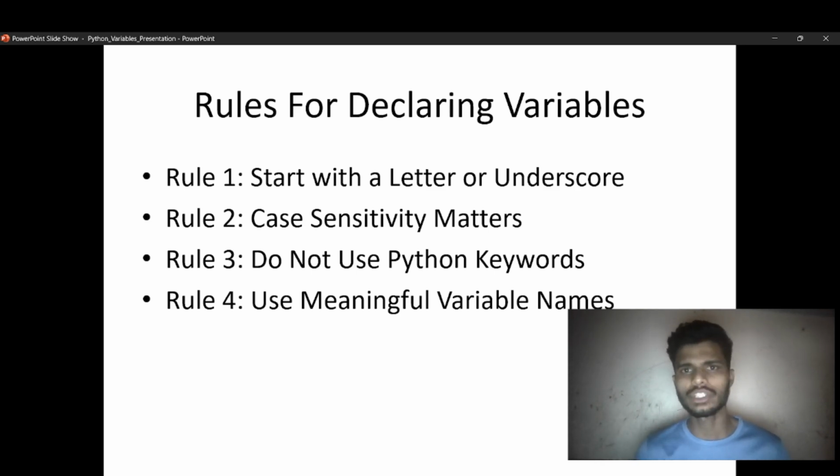Okay, and if we move forward, the rules for declaring variables: there are four main rules which we are going to use to declare variables. Rule 1, start with a letter or underscore. We can start with a letter or underscore. And rule 2, case sensitivity matters. Like you can write Ravi, R-A-V-I, in small letters, and you can write RAVI in capital letters. Both are different when compared in Python code. Okay, case sensitivity matters a lot.